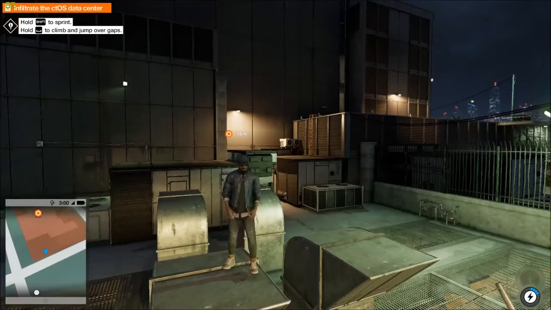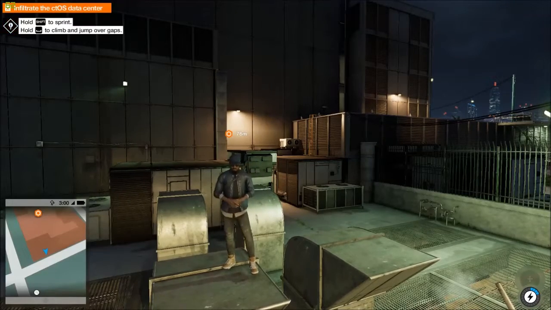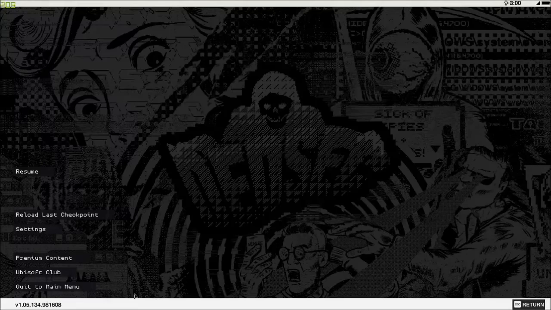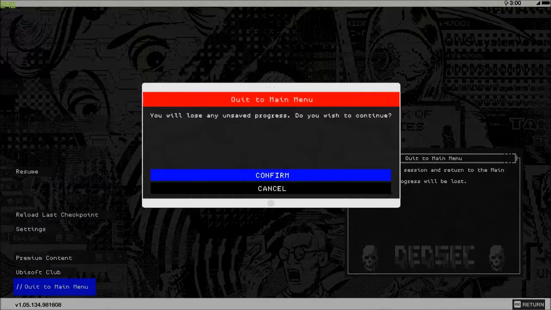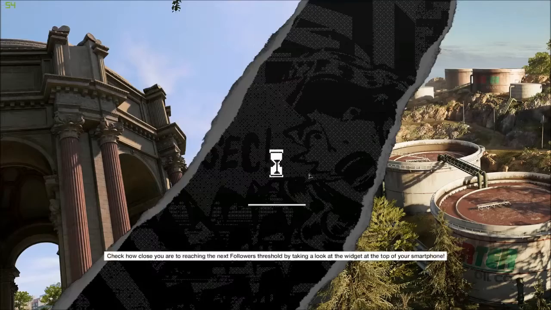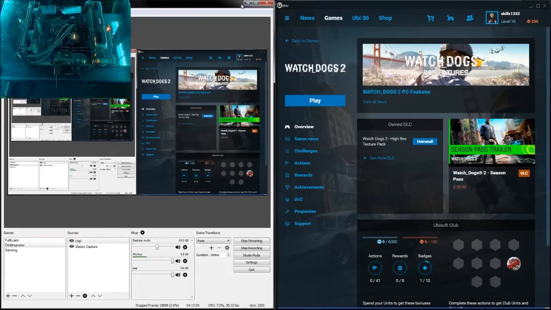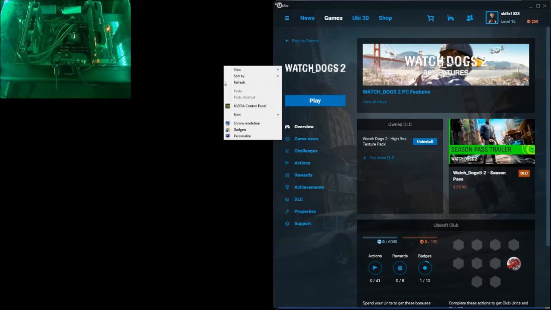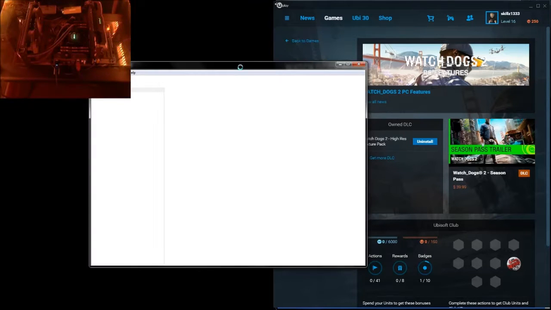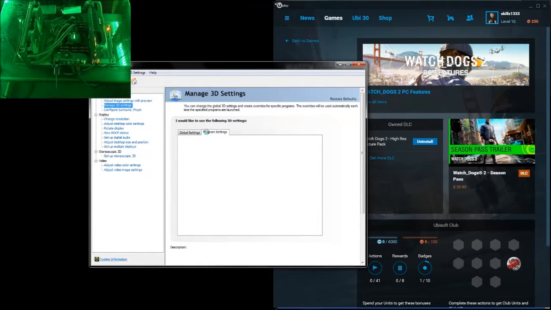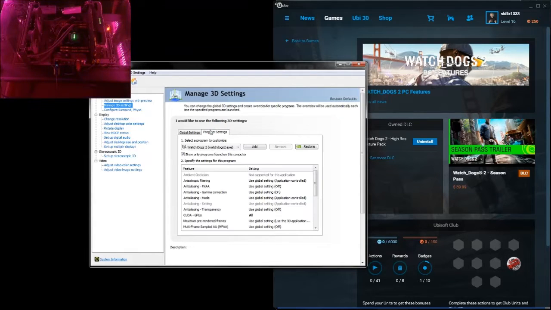All right, so now this is the part where things get interesting. We're gonna quit out of here, and we're gonna hit the Nvidia control panel now. Okay, so in the last part of the tutorial, we're gonna cover the Nvidia control panel settings. What you're gonna want to do is right click on your desktop and open your Nvidia control panel settings. You're gonna want to add Watch Dogs 2 to your program settings list.